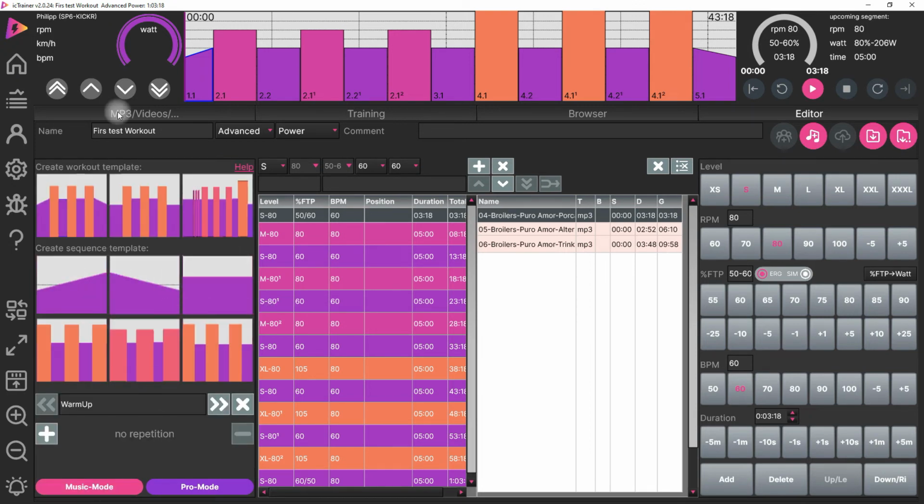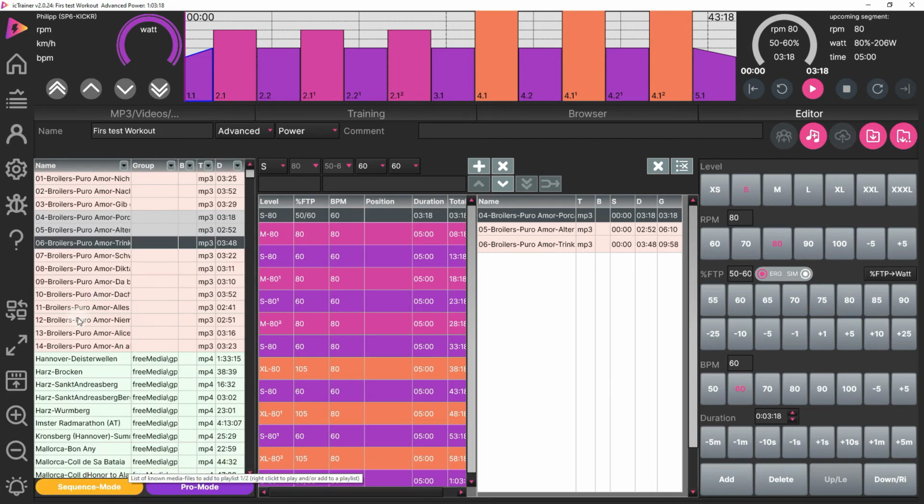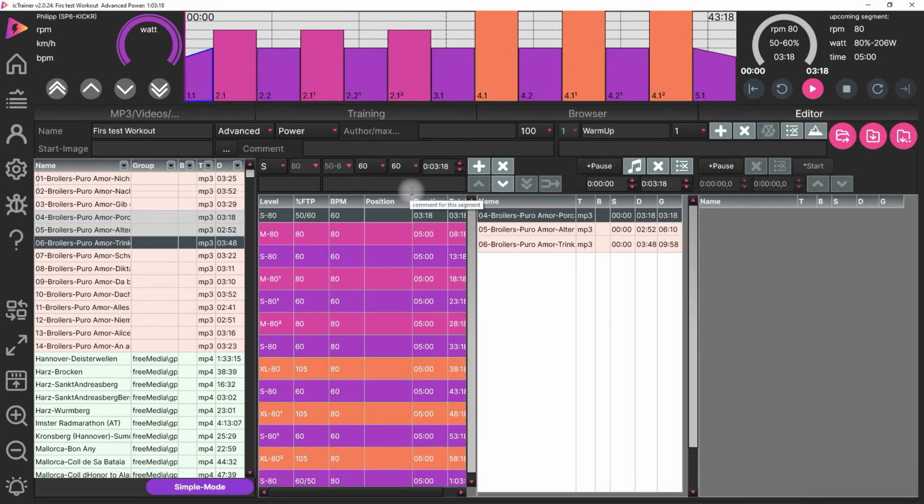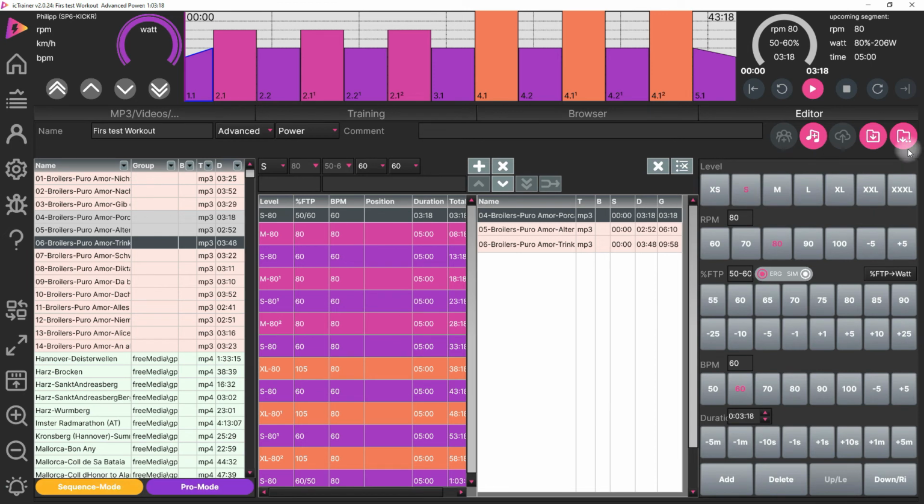Sequence mode is again the templates. Music mode, yeah, you can add your own music. In the pro mode, you have a lot more functionalities to work on the workouts, but this is now for this tutorial a little bit too much. If you are interested, you should have a look in the handbook. And now additional information, I store it again.